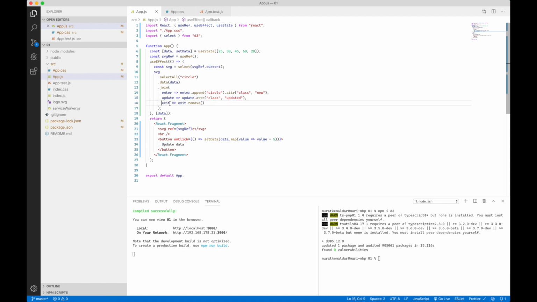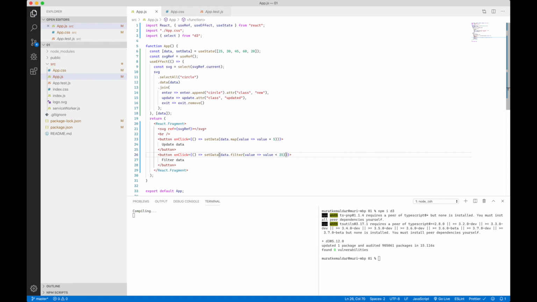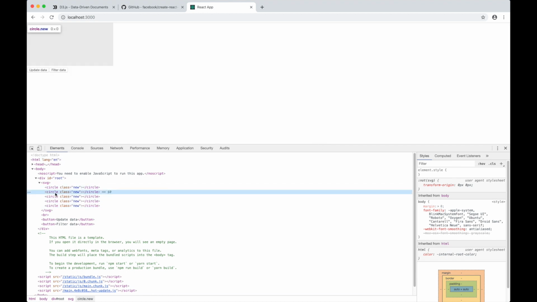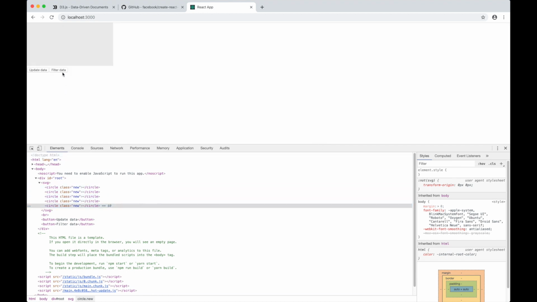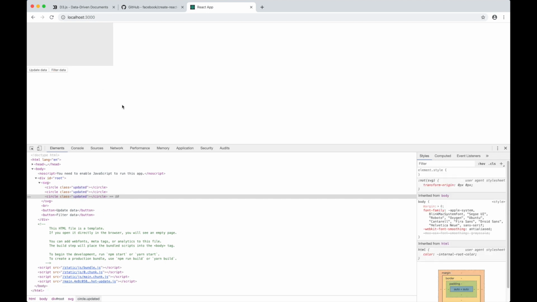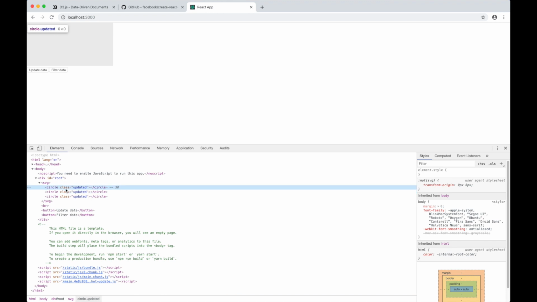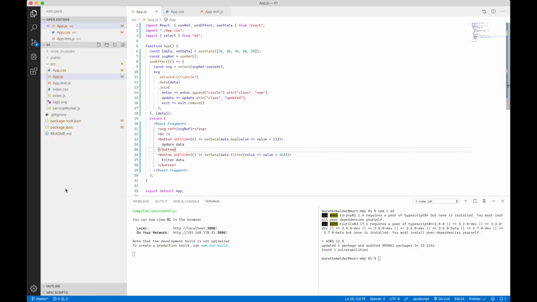Now let's test the exit callback. I will add another button for that. I'll just say filter data, which filters my data for values smaller than 35. Okay, let's go back. Now you can see I again have 5 freshly created circles. I press filter data, and you can see 3 of them remain and get updated because their value attached to them is less than 35, and 2 of them get removed.